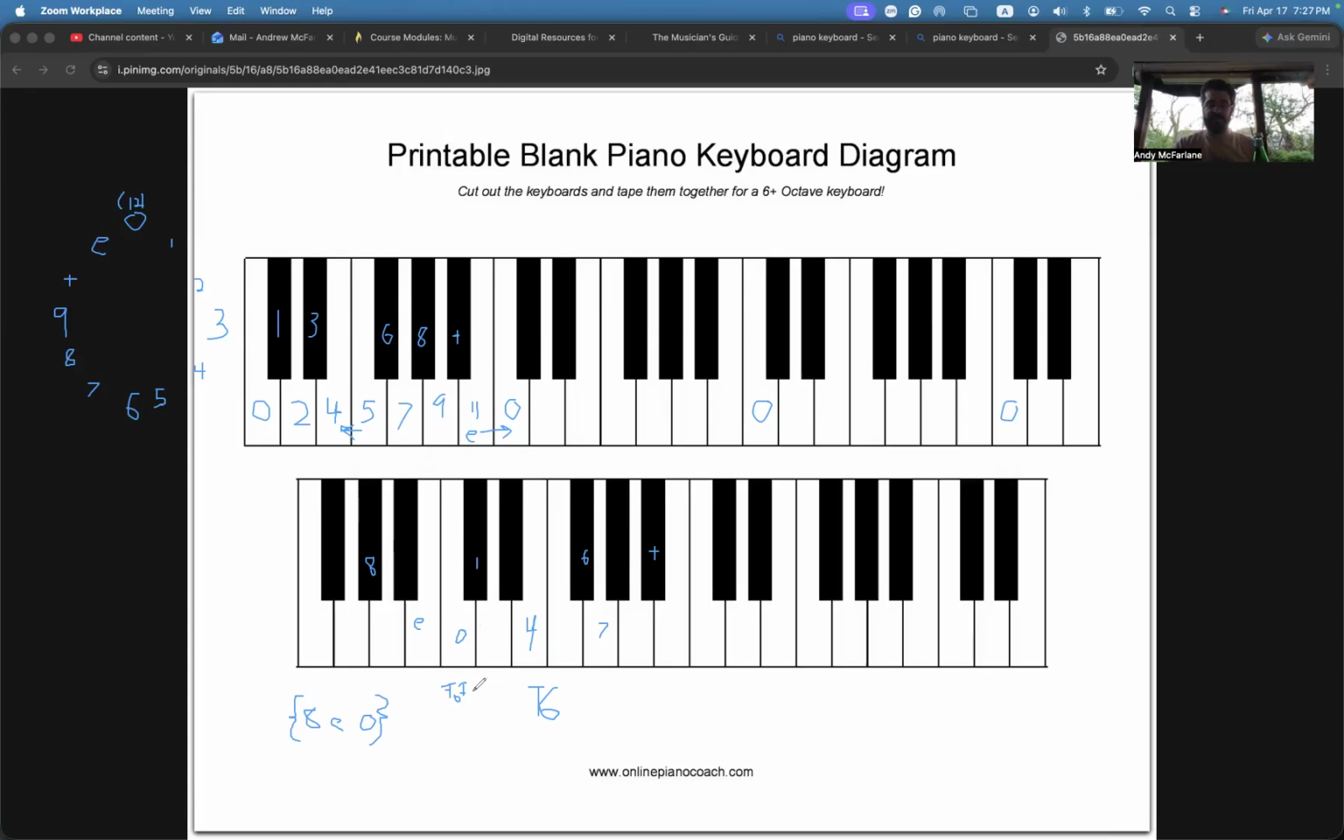Now that's the inversion of what was our original set, right? 0, 1, 4. This is the inversion. This is a T0I. And then we could transpose that to get a bunch of different things. Maybe this inversion becomes not starting on A. Let's put it up here, starting on C sharp, right?